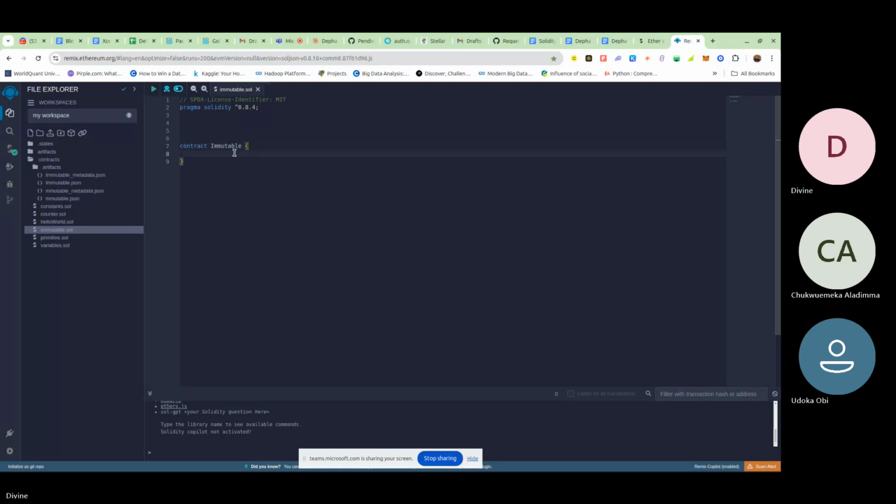So now, immutable variables are just like constants, but they are defined in a constructor. They can be set in a constructor, and once they've been set, they cannot be modified. Let me use an example. Let's say I create an address here, I make it public, then I call it MY_ADDRESS in capital letters.